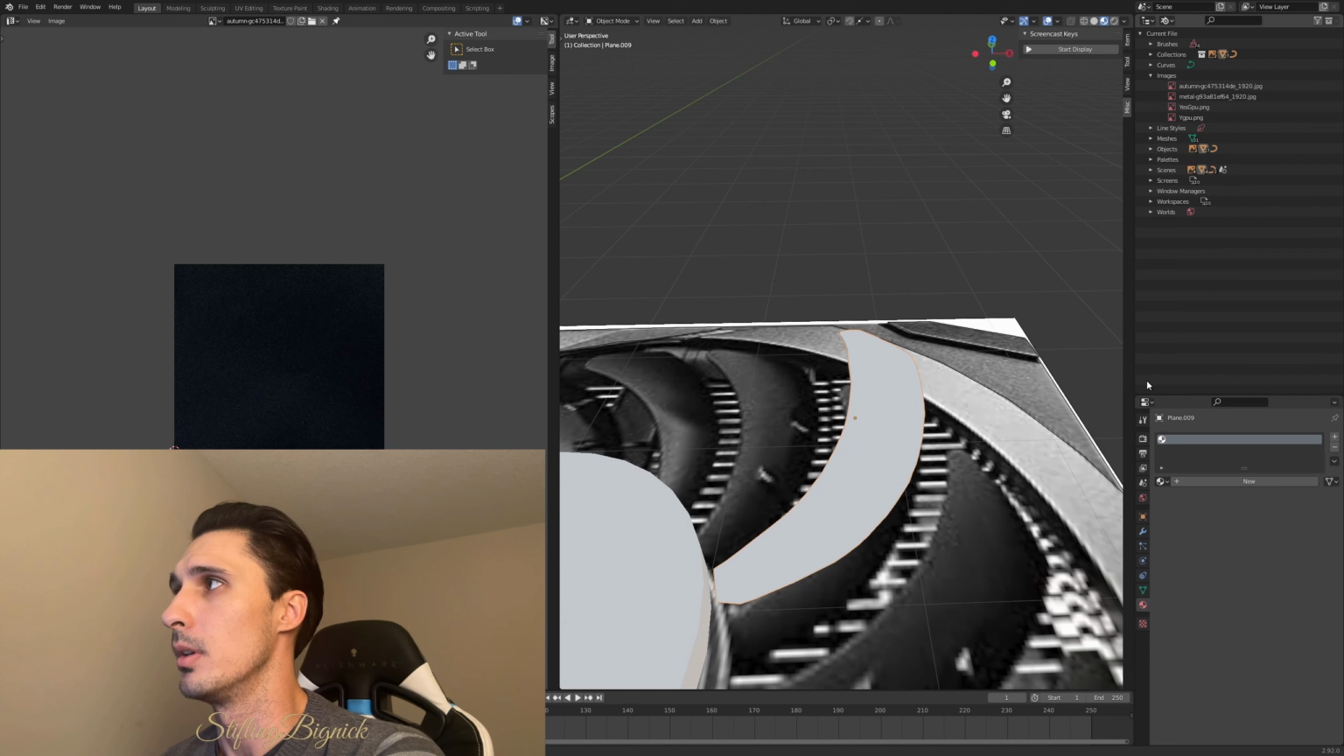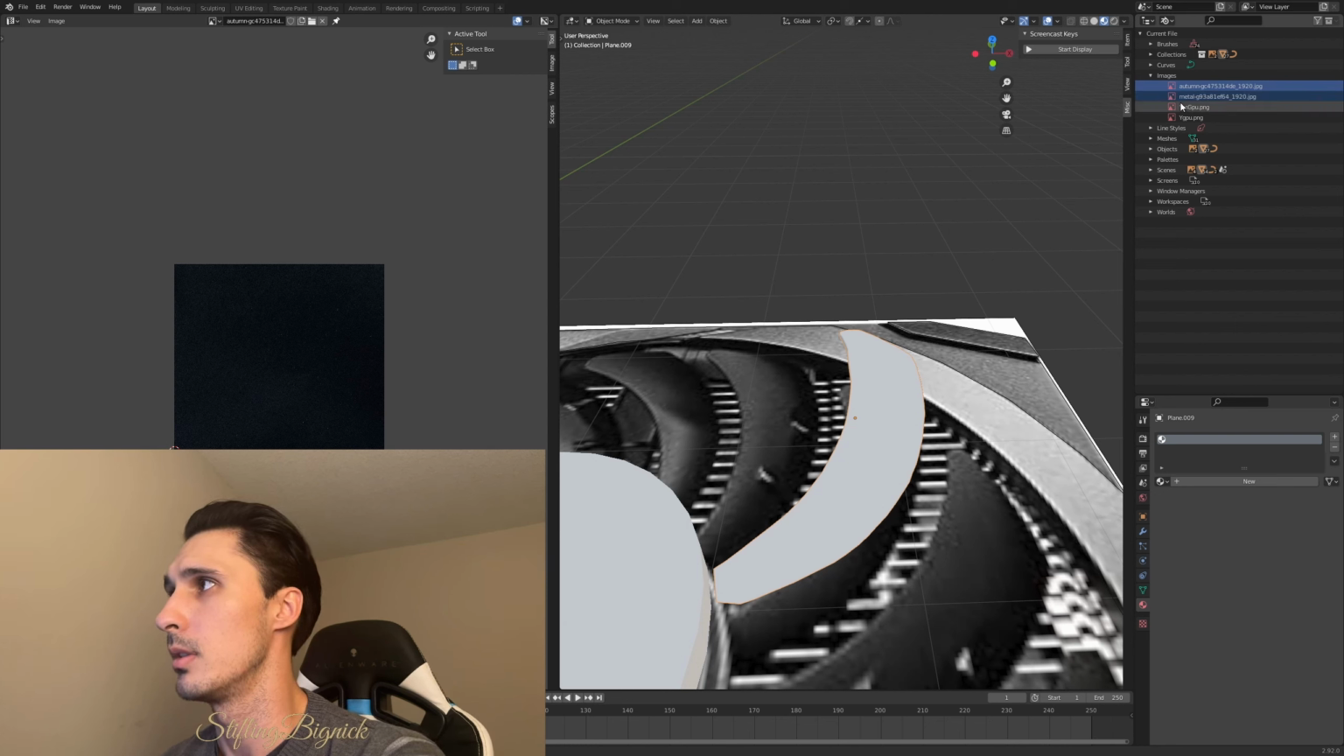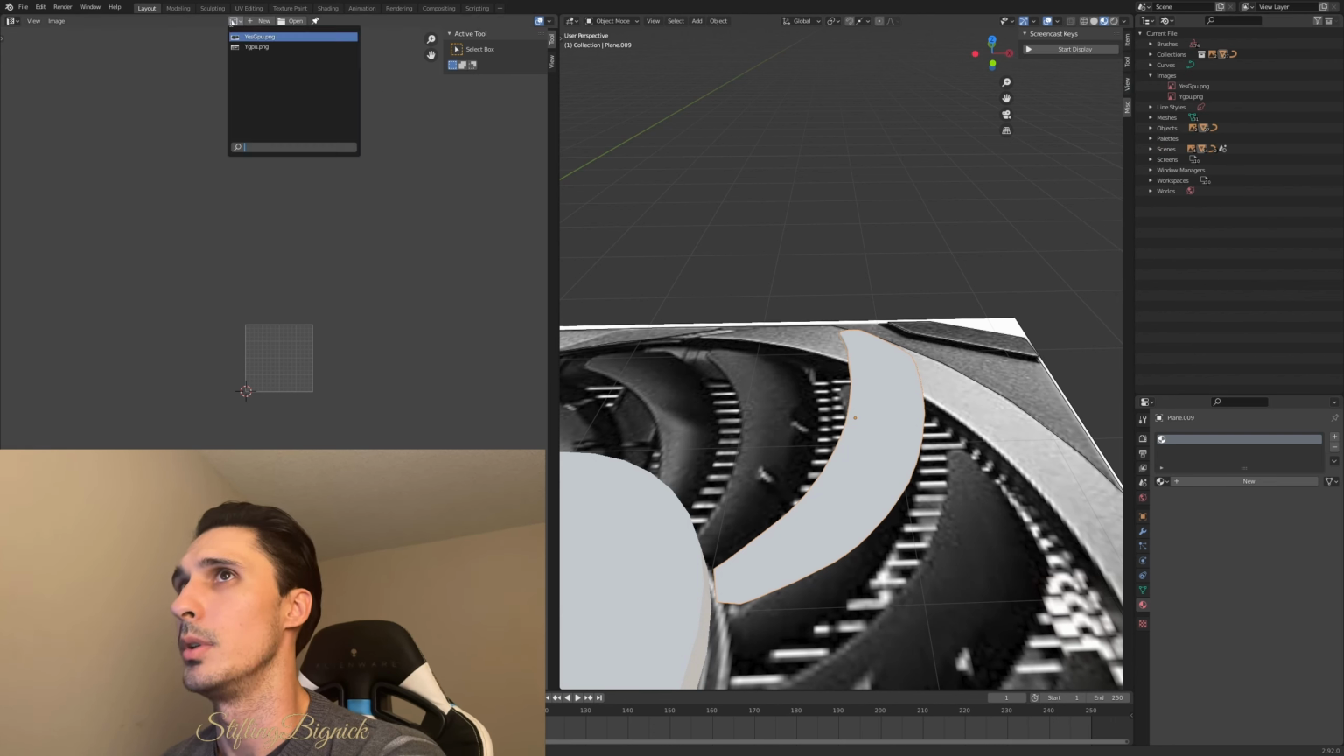So in order to get rid of those, you come over here to images and you would select them, and then same thing as with the materials, shift, click both of them, then right click and go to delete. And now they'll be gone over here.